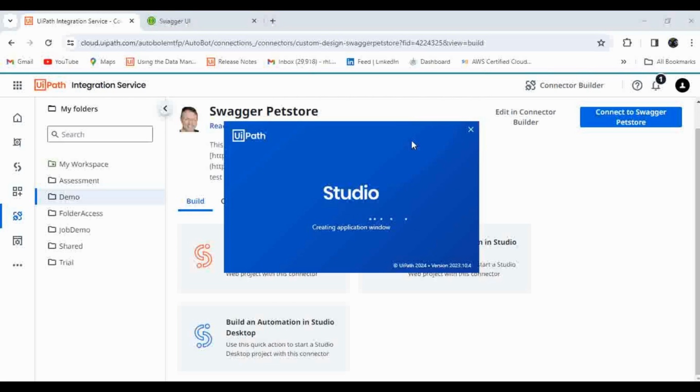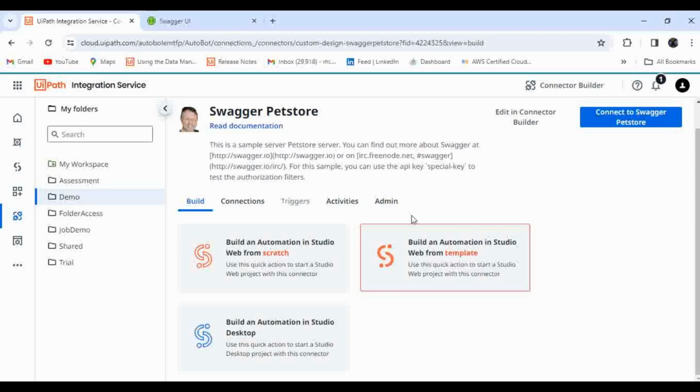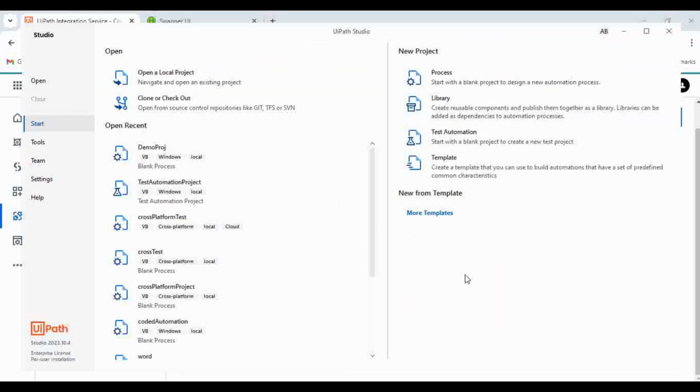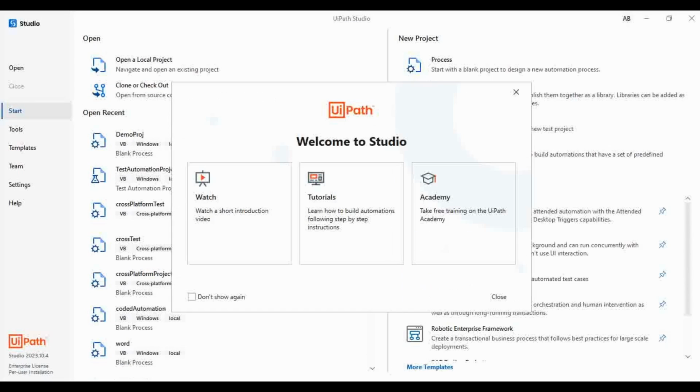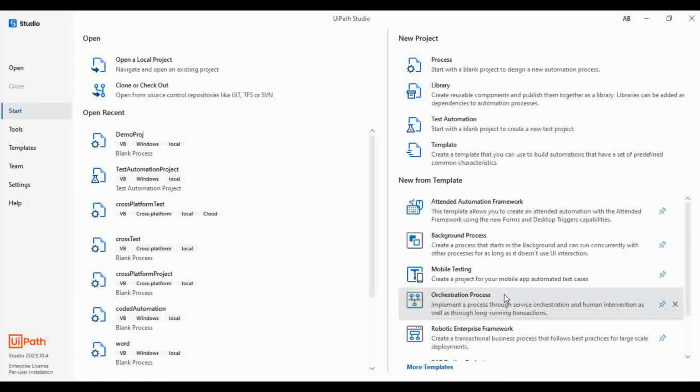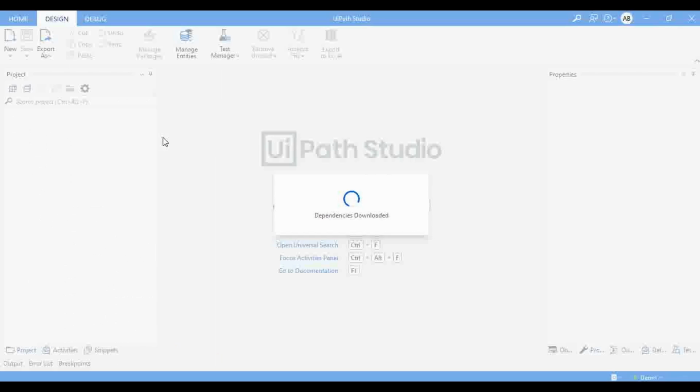Here you can see it is starting up a new studio. Similarly, if you want to work in Studio Web, you can directly start from there. But instead, just consider that you already have an application or project created. You can directly use it from there. Okay, so let me open up this demo project.